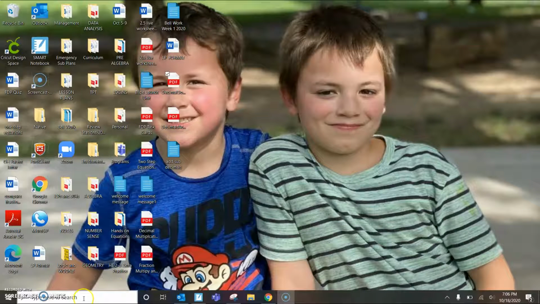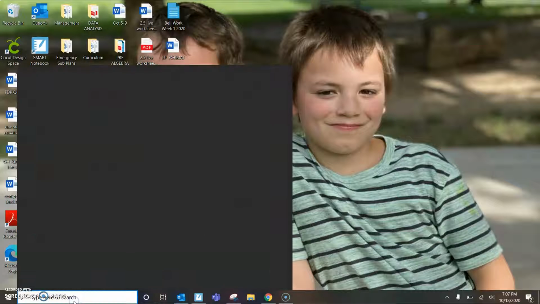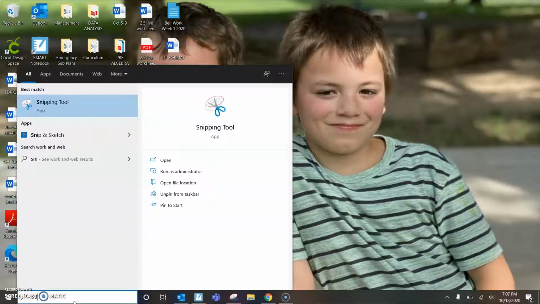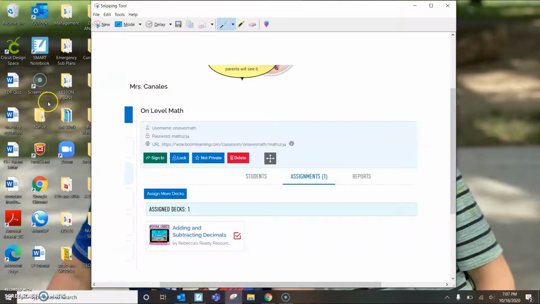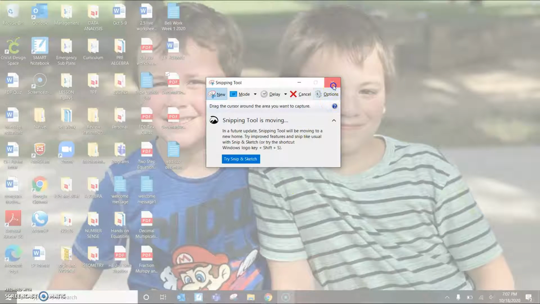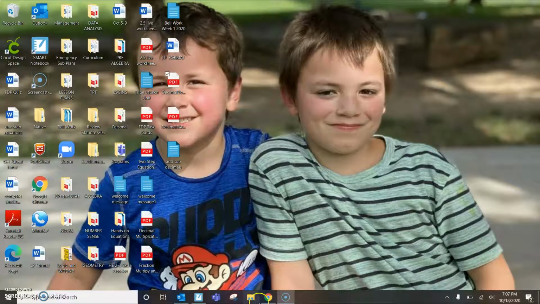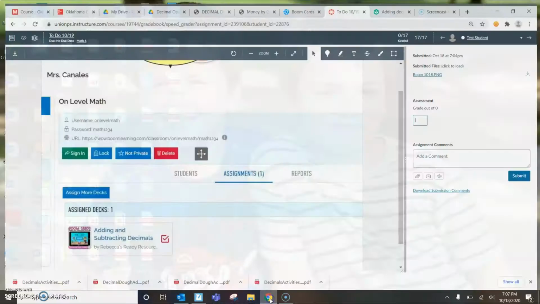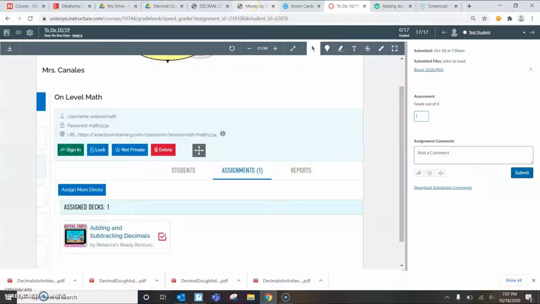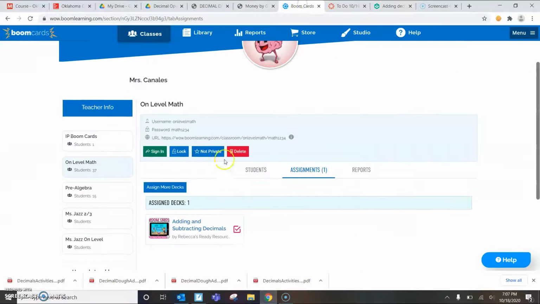So what I do is I go down here to the type in search button and I start typing in Snipping Tool. And it comes up with these scissors right here. And that was my old snip that I did, so I'm just going to do a new one. So what you're going to do is go to whatever it is that you want to take a snip of or a picture of. And maybe I want to take a snip of Boom Cards.